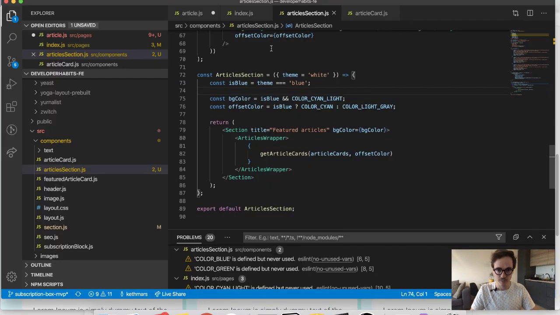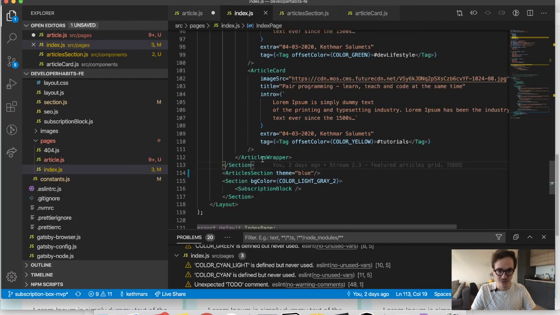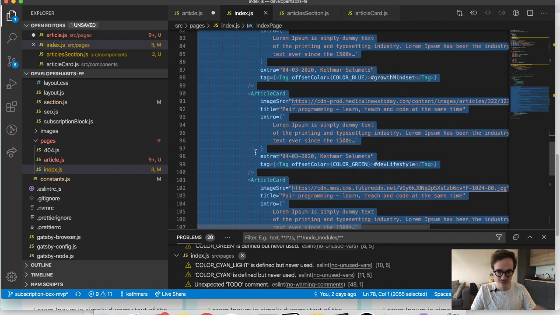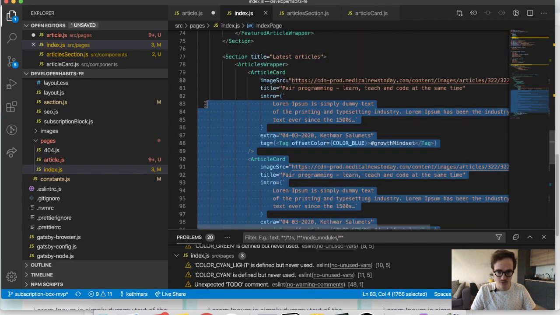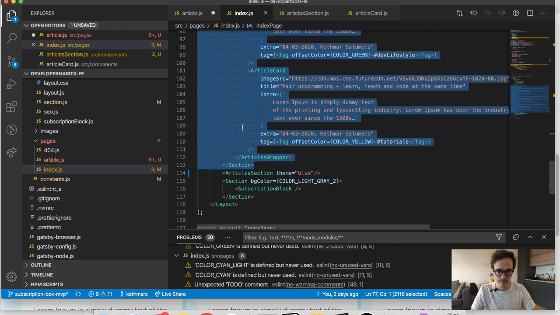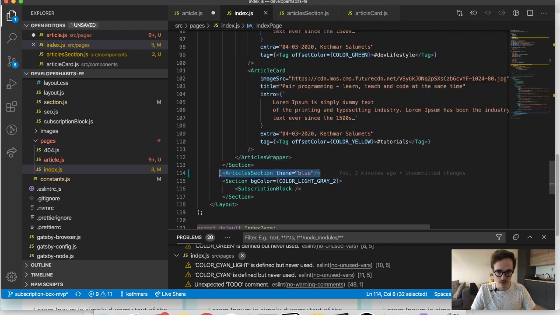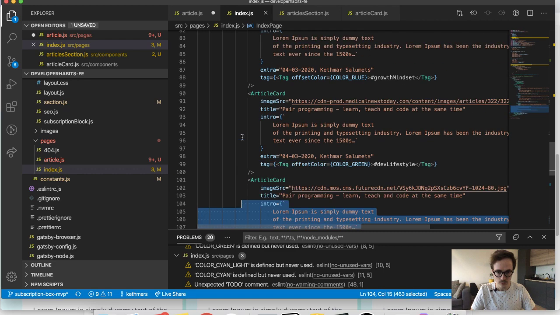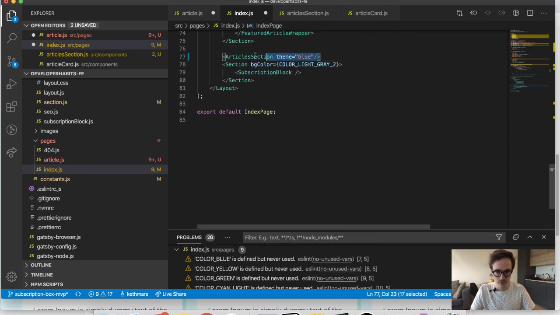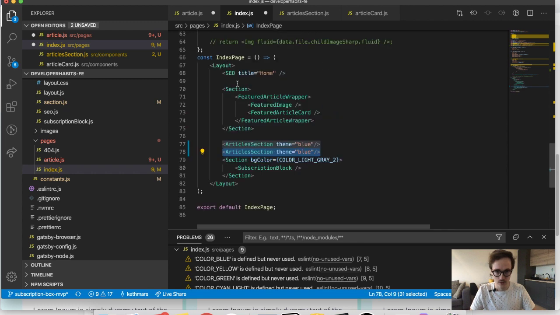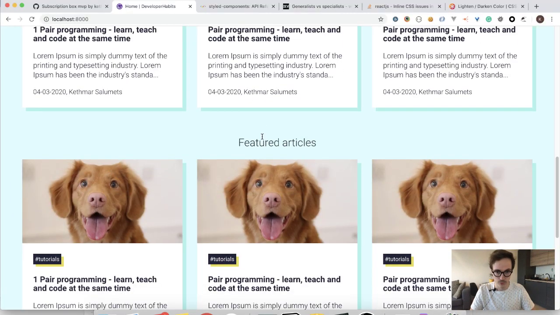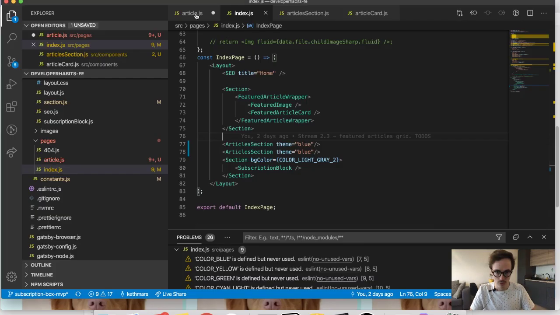Anyways, how we got here is that we want to use the articles wrapper, right? So now how can we make use of that section? I'm going to use article section. I'm going to remove that part here. Now I have two article sections. Both are blue at the moment, but I am going to change it.